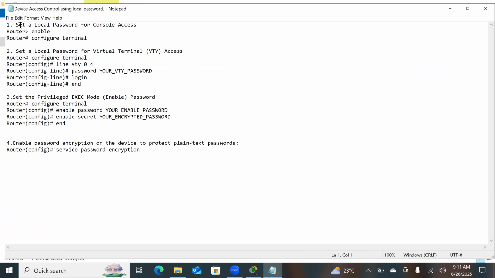Okay, if you want to set a password, you just need to go to global configuration mode, and then you have to go to line vty. This is for both Telnet and SSH. Set the password, and then at last, to encrypt your passwords, you have to say service password-encryption, the same thing I showed you. Okay.